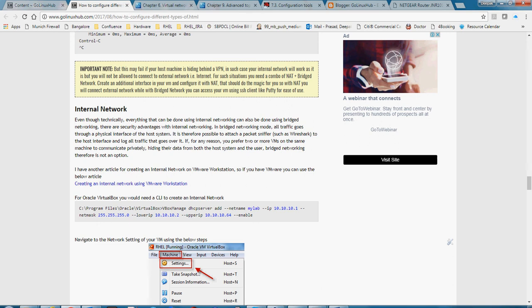Hello everyone. In our last video we were discussing the various options we have in Oracle VirtualBox to create networks. We had discussed NAT network and bridged network. Now we are left with two more options, that is internal network and host only network. So let's go through the internal network option quickly.